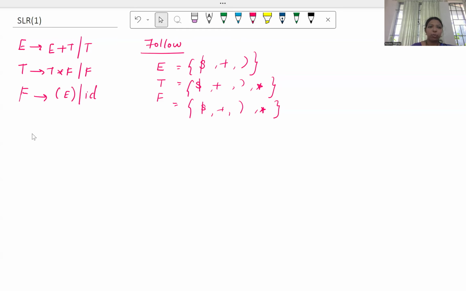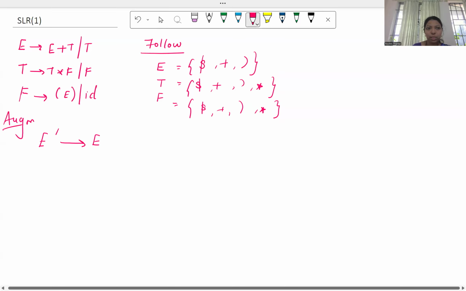After finding the follow, the next important step is that we have to augment a production, a new production. How we have to augment is you have to see the starting symbol. Who is the starting symbol here? E. So we have to bring that starting symbol to the right hand side and introduce a new symbol E dash. This is the augmented production. So the augmented production is ready. Take the starting symbol, bring it to the right hand side and introduce a new non-terminal, that is E dash.